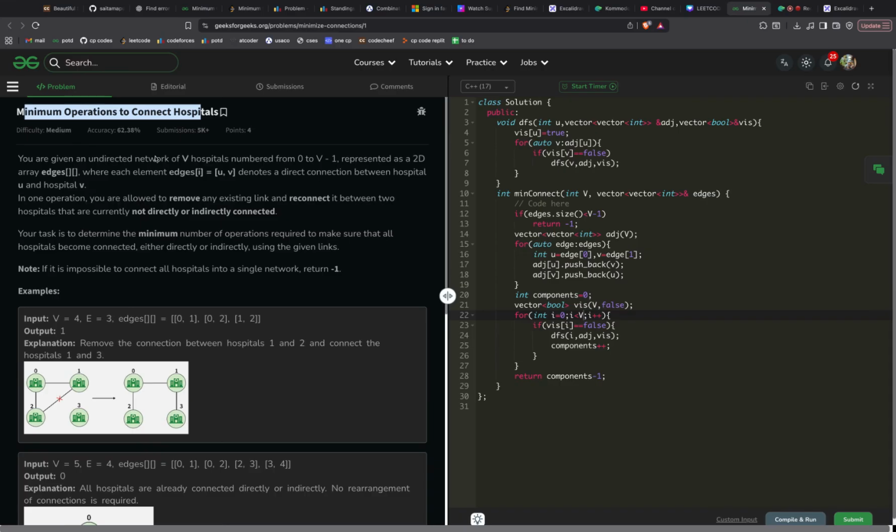You're given an undirected network of V hospitals numbered from 0 to V minus 1, represented as a 2D array edges, where each edge U to V denotes a direct connection between hospital U and hospital V. In one operation, you are allowed to remove any existing link and reconnect it between two hospitals that are currently not connected. Your task is to determine the minimum number of operations required to make sure that all hospitals become connected, either directly or indirectly, using the given links.